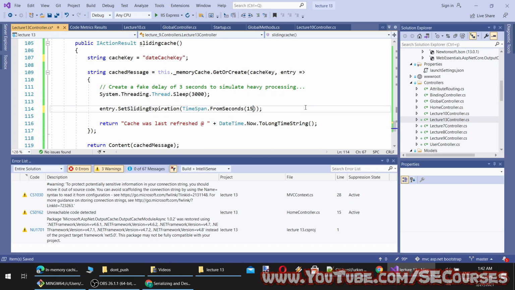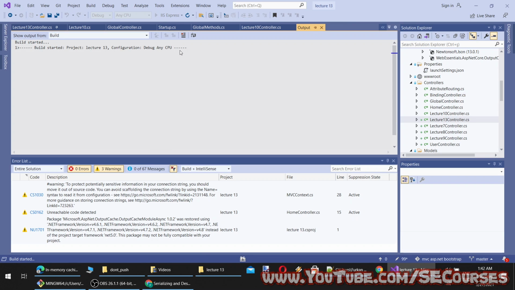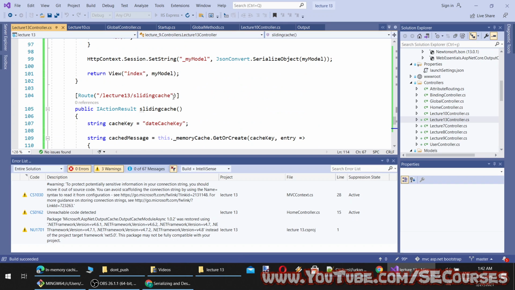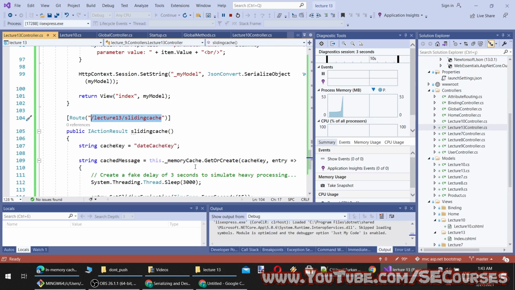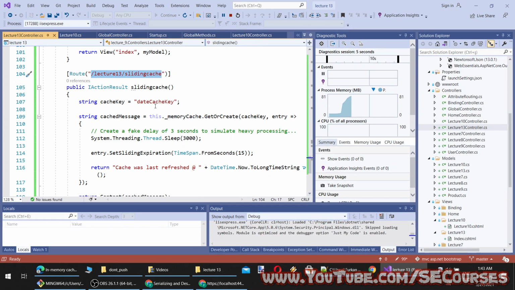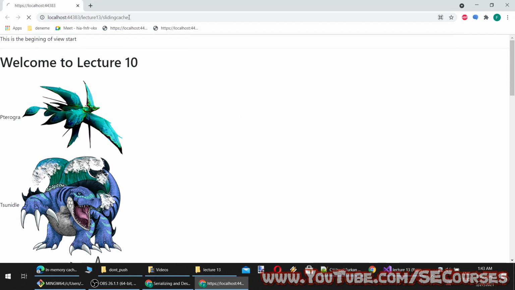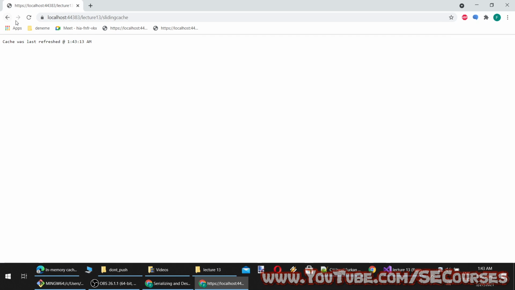So let's make this refreshing every 15 seconds. Okay, so this will be the URL to access it that we did set. And after 15 seconds, the cache will be removed from the memory, therefore it will get refreshed. So the first time it is taking 3 seconds to load, then after 3 seconds it will refresh again, 15 seconds. Okay, in a moment. By the way, we can see the seconds.